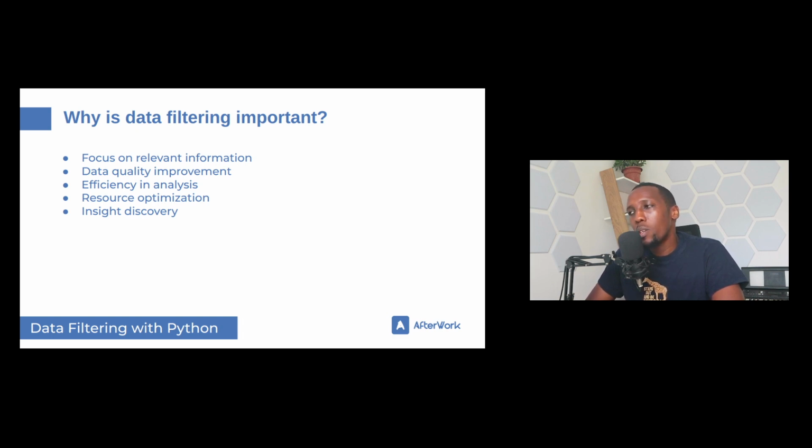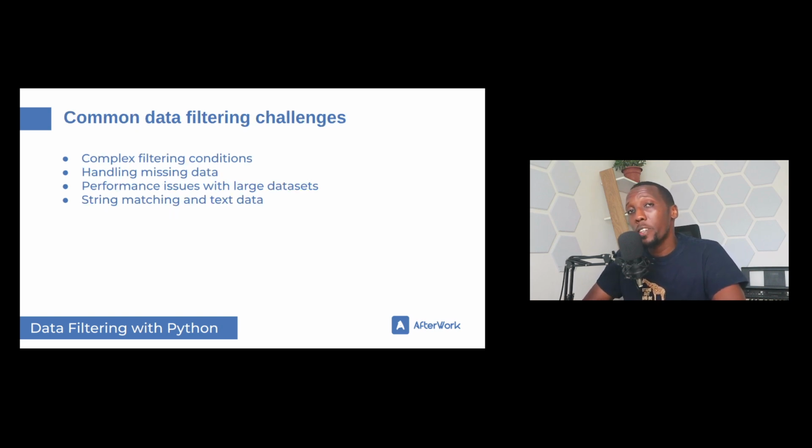Resource optimization: maybe we wouldn't want to work with a big data set in the margin of gigabytes. We might decide to work with a smaller data set, and that would help us conserve memory as well as even save on time. On the other side, in terms of insights discovery, if we want to just filter for certain records that would help us just answer a research problem directly, then data filtering would be important in such situations.